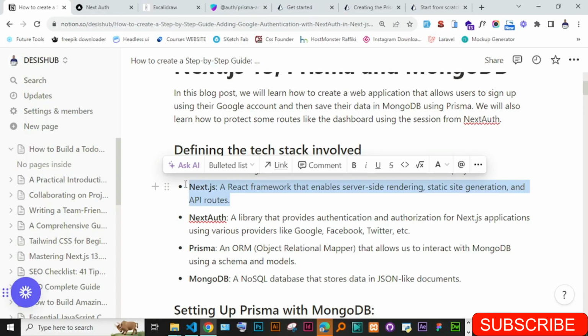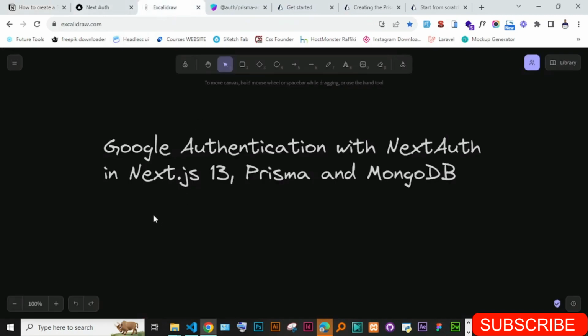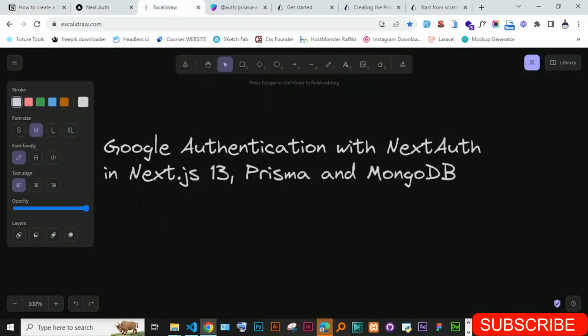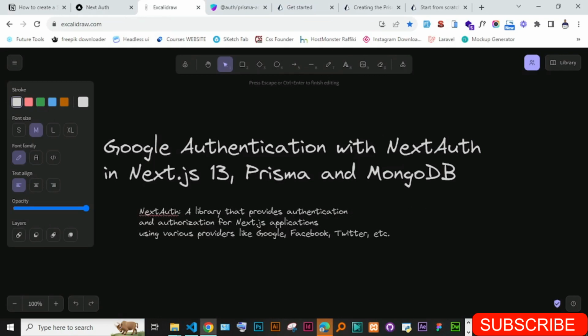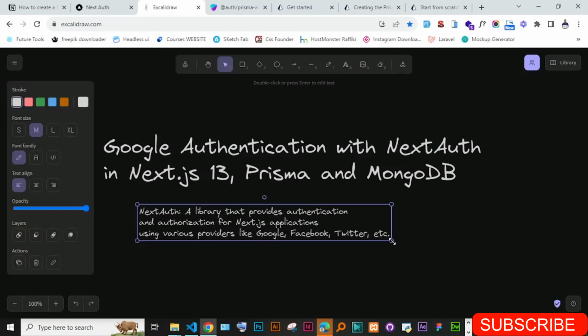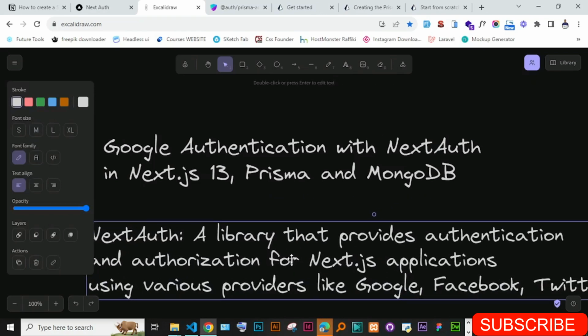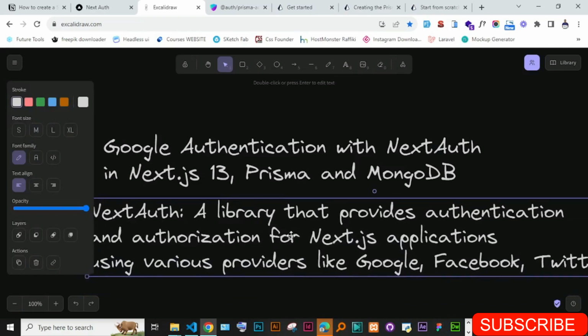Then another one is NextAuth. NextAuth is a library that provides authentication and authorization. Let me explain more about NextAuth. NextAuth itself is a third-party library that provides authentication and authorization for Next.js 13.